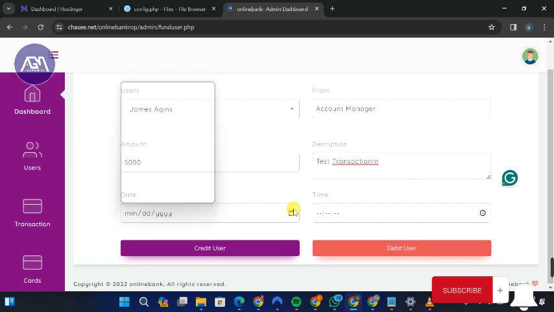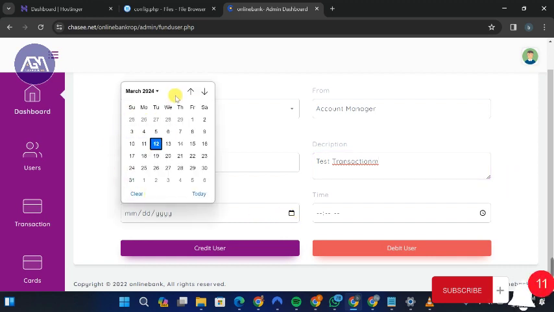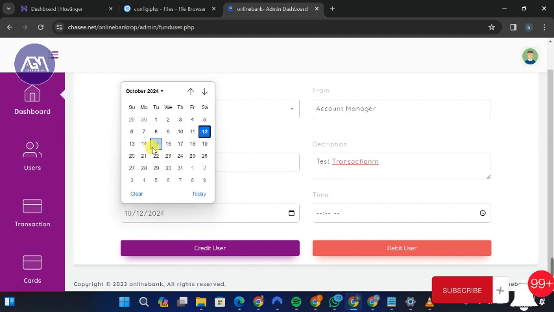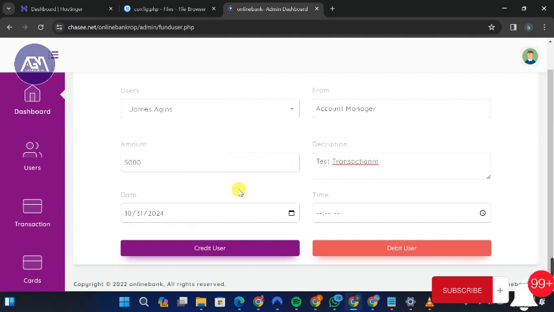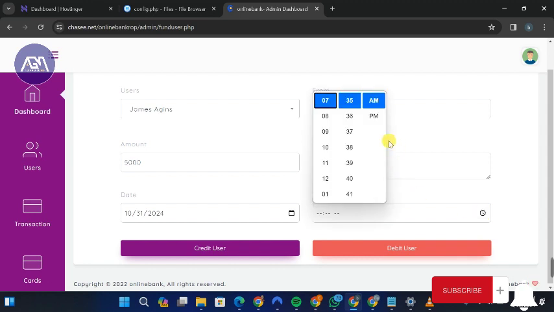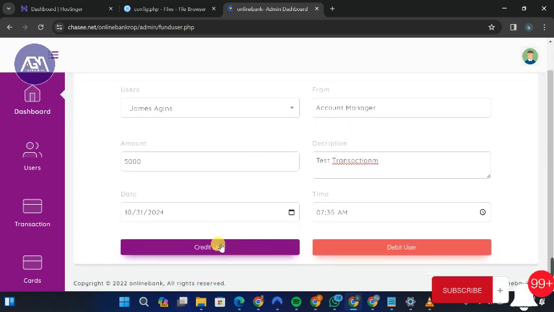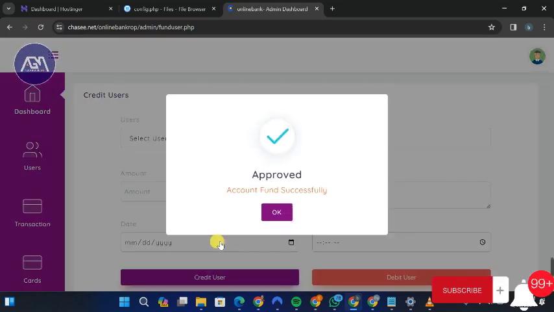The good thing is the date, you can specify any day. You can specify it to be tomorrow, to be in the future, whichever the case may be, and that is what is going to be there. You can also specify any time that you want the transaction to have. So you just go and say credit user. All right, nice. So the user has successfully been credited.